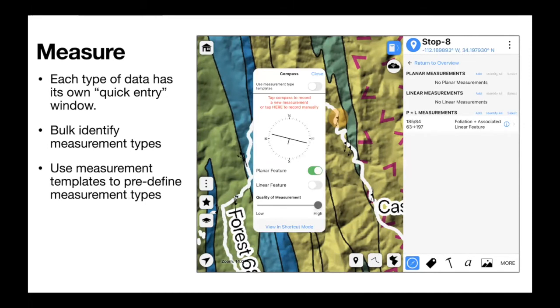I'll give an example of what these data entry tools look like. We call them quick entry windows because they are not all of the data that you can input, but they're the first-order types of data that you would want. For measurements, there are lots of detailed things you can add, but most of the time what you want to say is: are you measuring something planar or linear? What's the quality of your measurement? And what's the measurement? To take a measurement, you just tap on this compass, a live updating animated compass that shows you the real orientation of the iPad. You can take a bunch of measurements and then bulk identify them, saying all of these measurements were bedding, for example. Or you can use the measurement type template. If you toggle that on, you can predefine what kind of thing you're measuring so that all of your measurements have that.